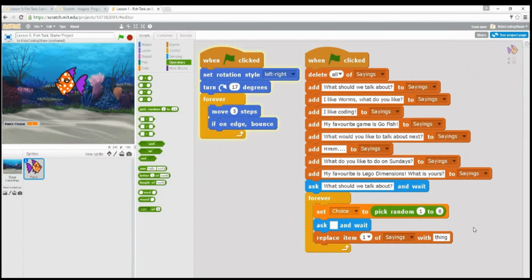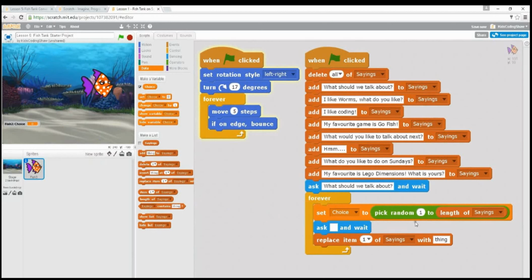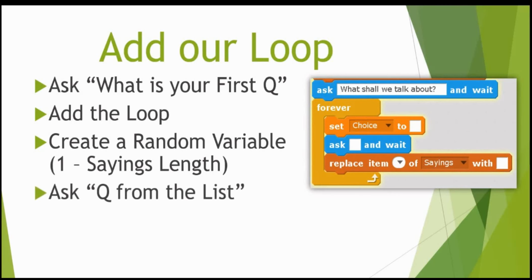But just in case you decide to add more questions and more answers, because it's way more fun when you have at least 20 to start with, then you can add in the variable length of sayings. And then that will mean that it'll always pick a random number between 1 and the last question in the sayings list. So that does mean you can add in as many list questions as you'd like. So you can ask a question from the list then.